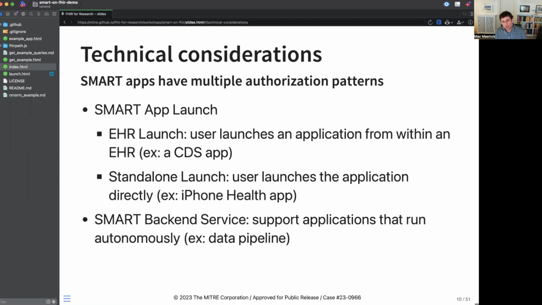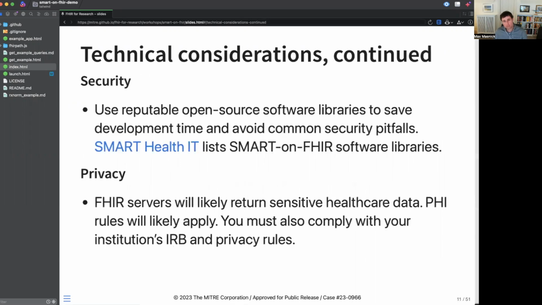There's a third option here, which is a Smart Backend service. This is used by FHIR bulk data. We're not going to be talking about this today, but just so you're aware, there is an option to allow for authentication and authorization for a service that runs in the background that doesn't require any kind of user interaction to launch it. So that's what Smart Backend Service is for.